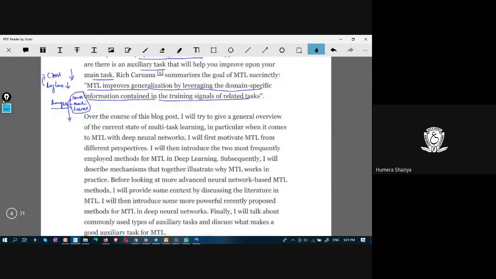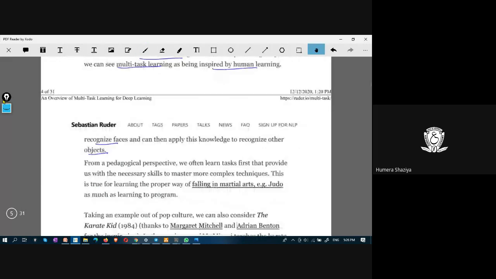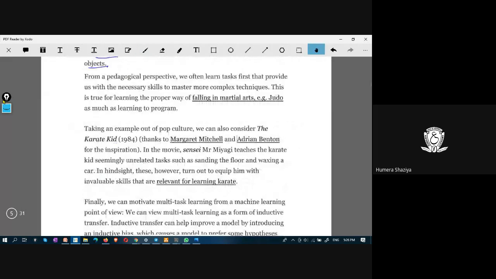All right, we'll look at the motivation. Motivation in the sense that why this multitask learning is required in the first place. Multitask learning is inspired by human learning. How human learns? Humans can recognize faces, human can recognize objects, and humans learn the tasks that provide the necessary skill to master more complex techniques. For instance, learning martial arts, judo, as much as learning to program.